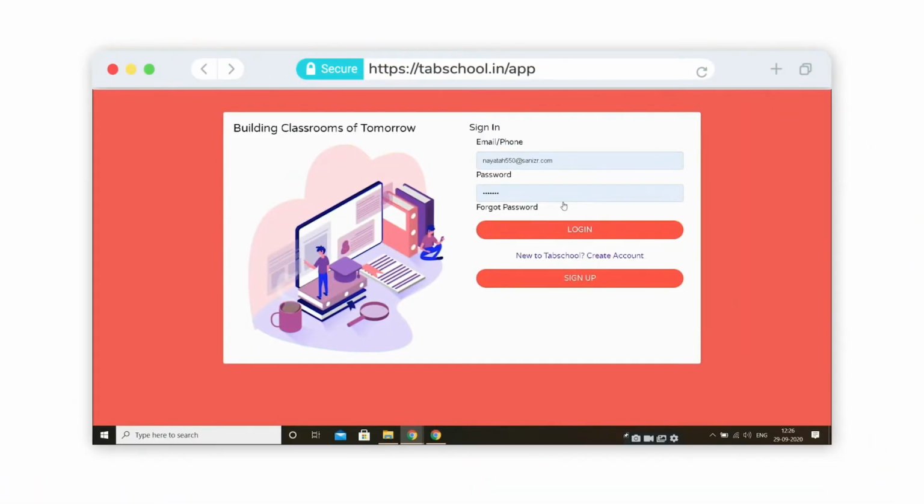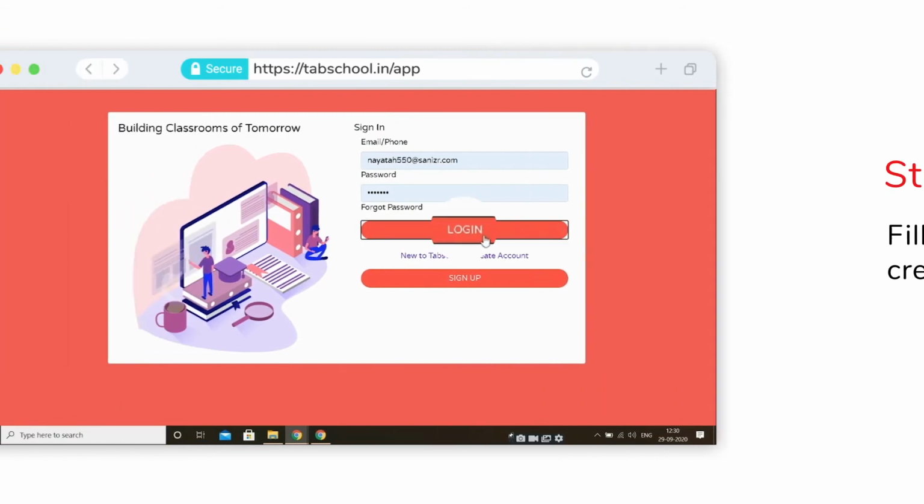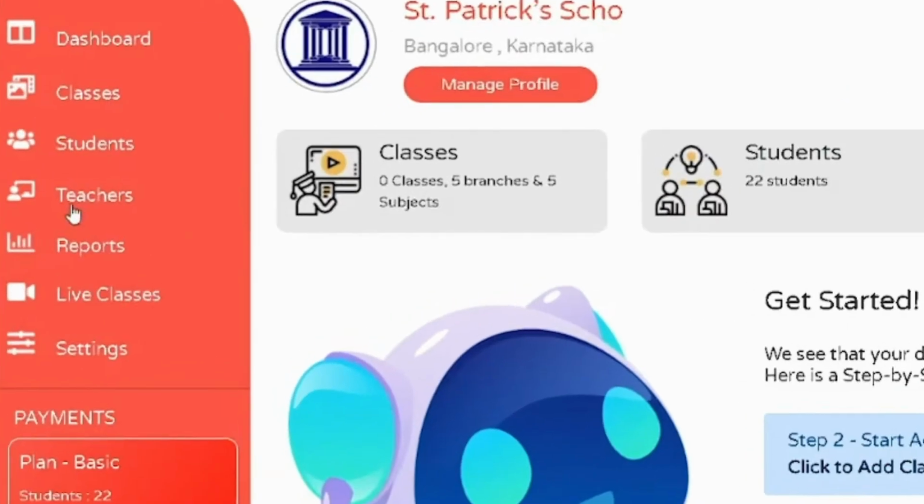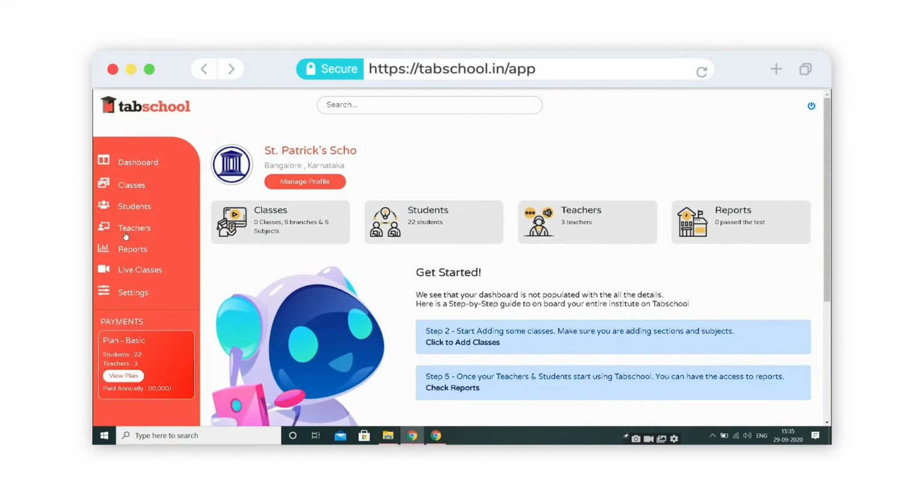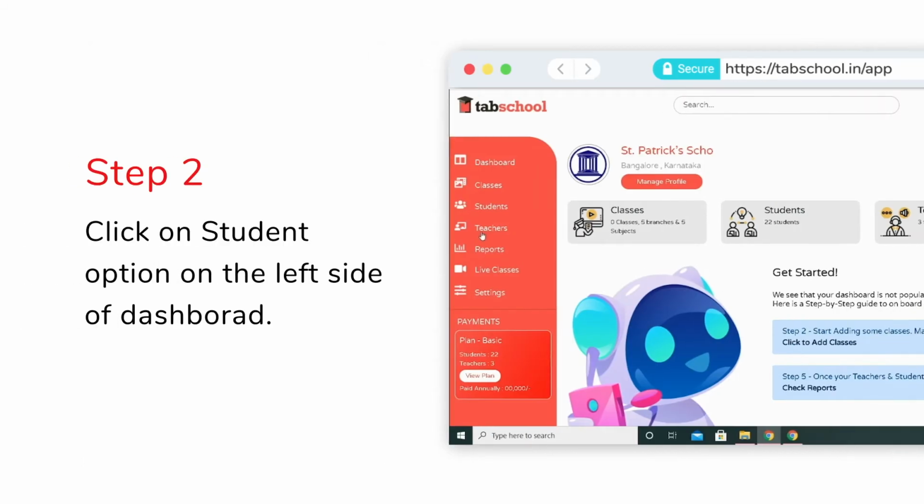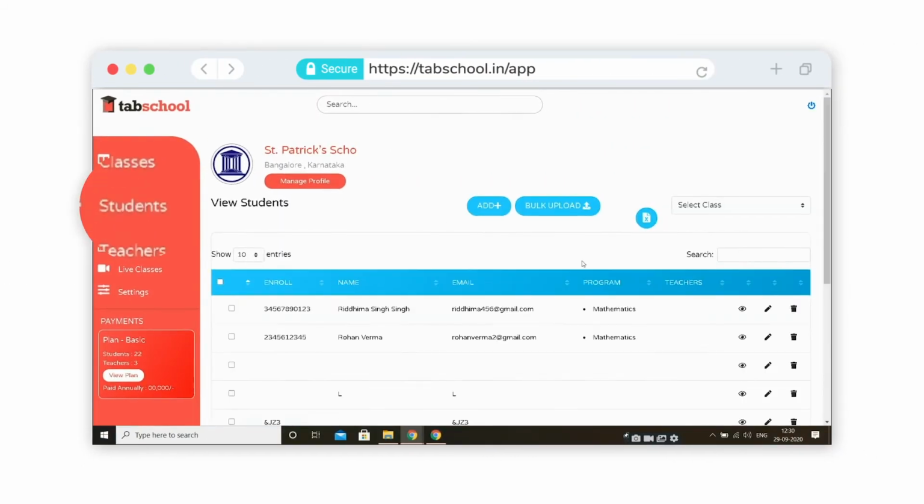Just go to the Tabschool and sign in with your login credentials. Now, you will be able to see the dashboard of your institute. On the left-hand side, there is a menu bar. Click on the Students option.